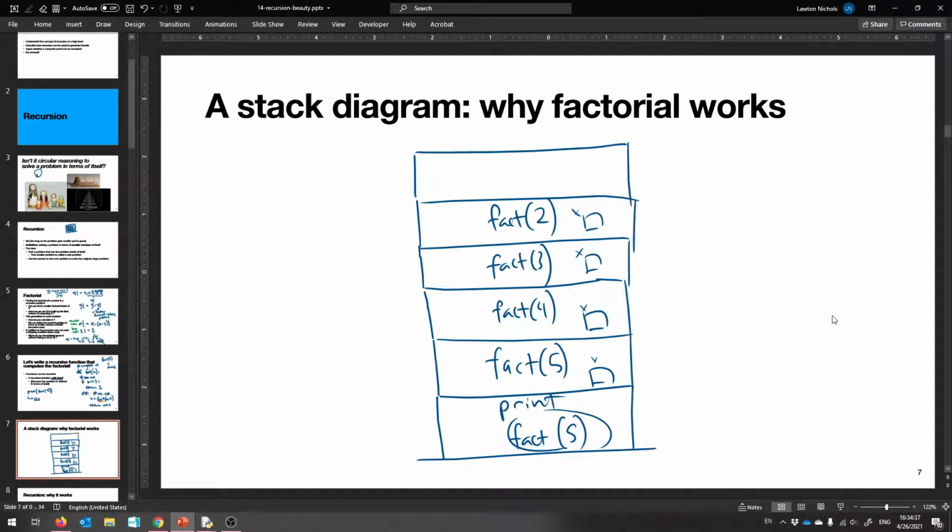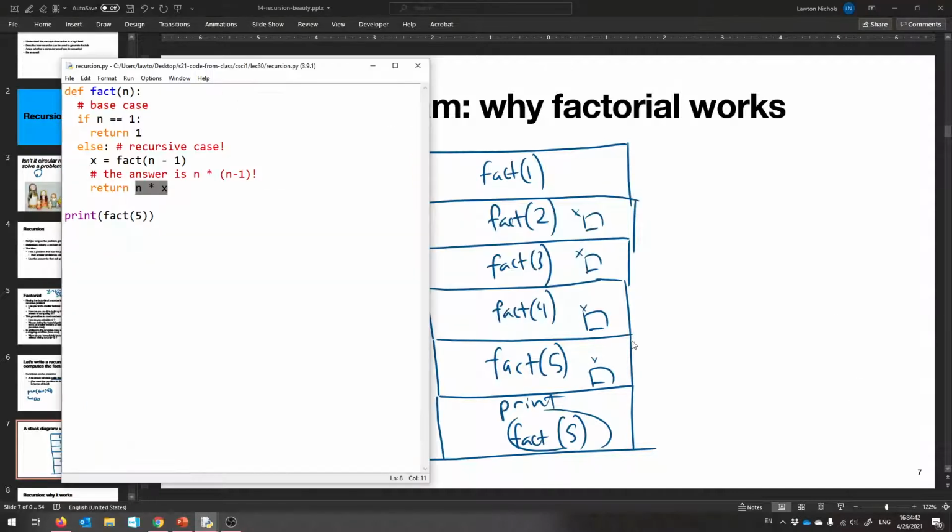And so, finally, fact of 1 gets called. We have fact of 2, 3, 4, and 5, they're all sitting on this same line. There are different versions of this same function running. They're all sitting right here. And now it's fact of 1's turn to be the life of the party and to bring us all home.